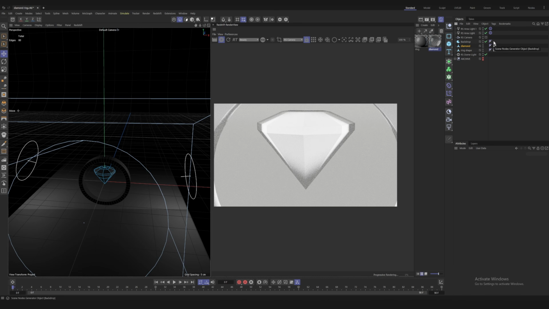So to work on the faces, I'm removing the material from the diamond just so we have an easier time seeing it, and then I'm going to close the render view.